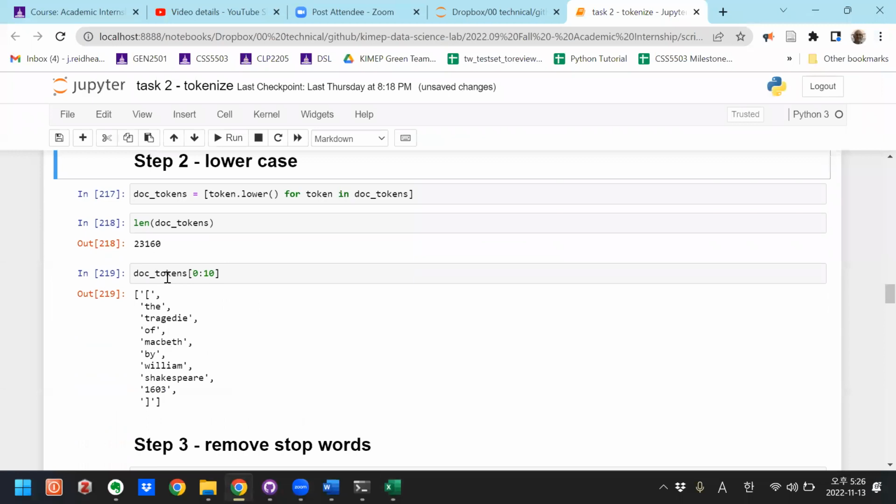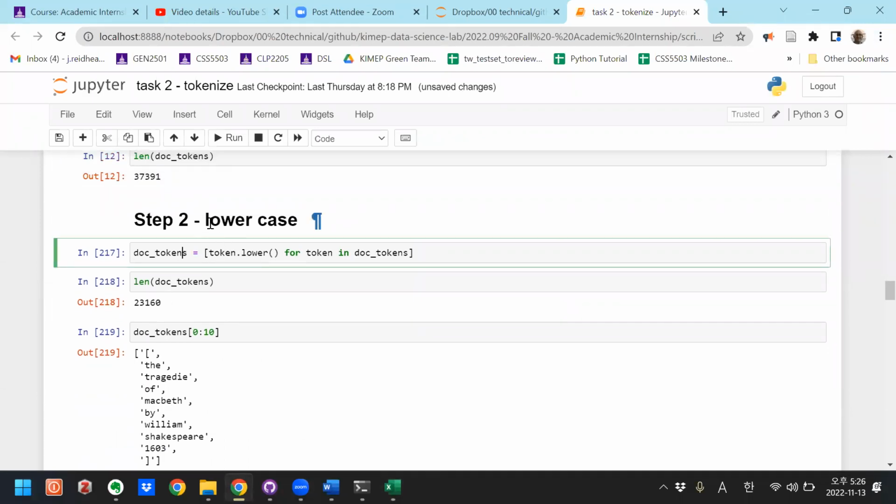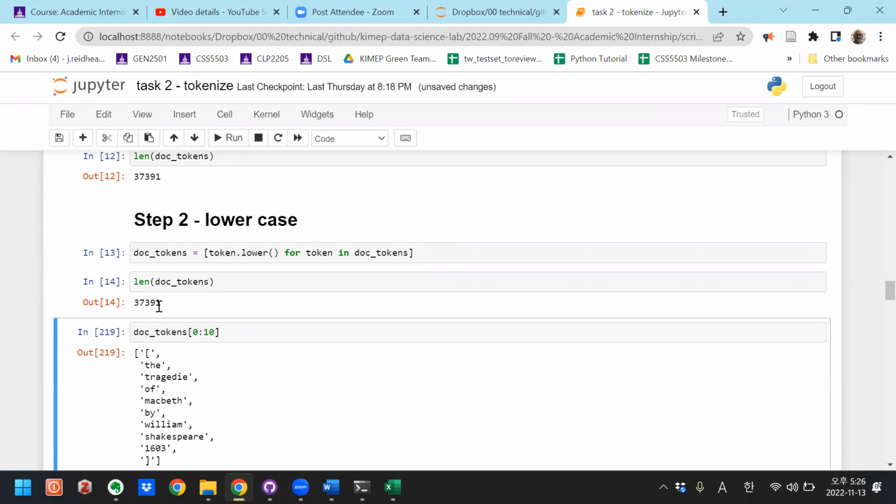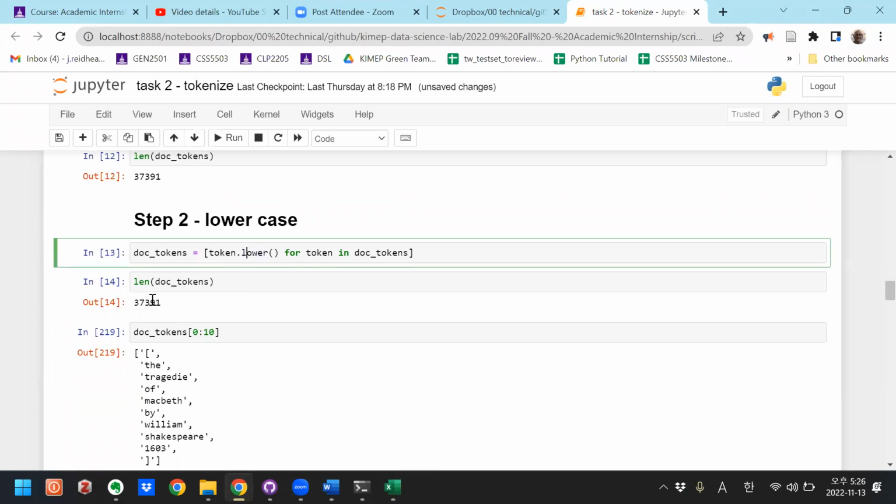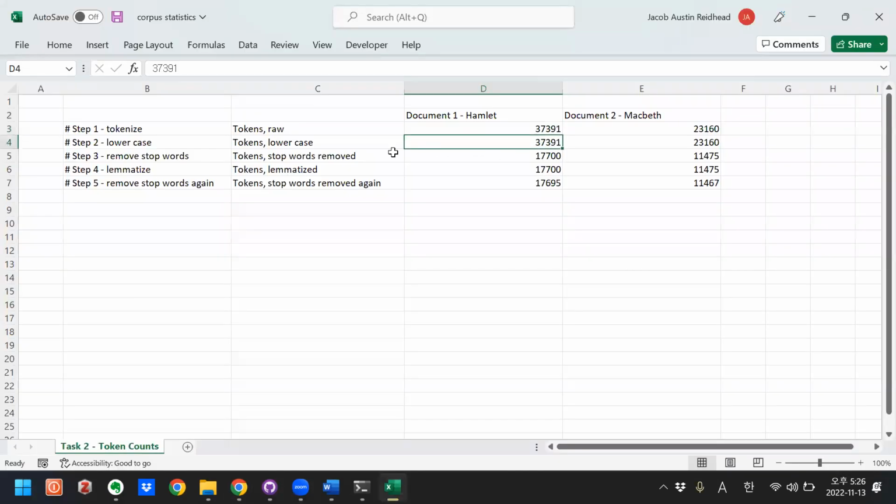Okay, now step 2, I'm going to convert all my tokens to lowercase using this command, a list comprehension, right? So for every token in doc tokens, I'm going to apply lowercase and return this all as a list. And I'm going to save this over my same list object, doc tokens. So I run this. And how many tokens do I have? 37391, because making these tokens lowercase should not change the total number of tokens. So 37391, and I write that here. Okay, step 2, check. And now we move on to step 3.